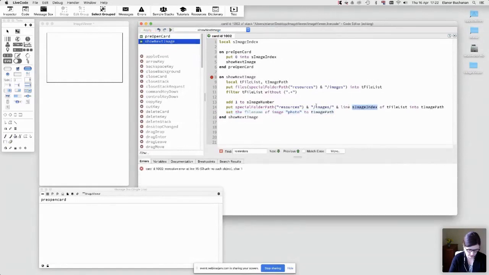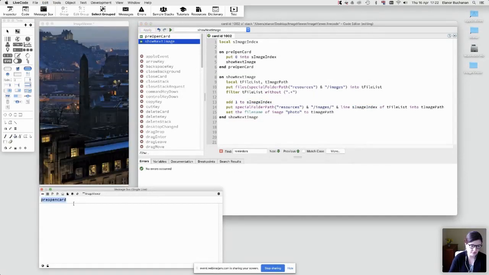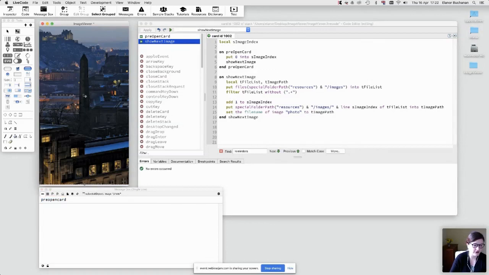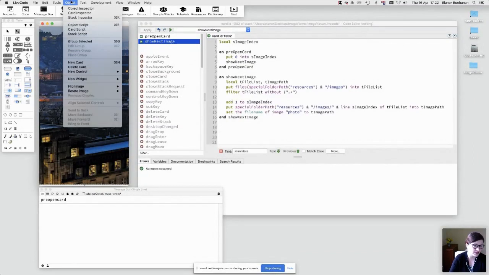And I hadn't changed this to S image index. Now we have our image, and you can see what I mentioned earlier, where if you don't lock the size and position of your image, when you set the file name, it will automatically resize. So I must not have saved my stack with that change on it.